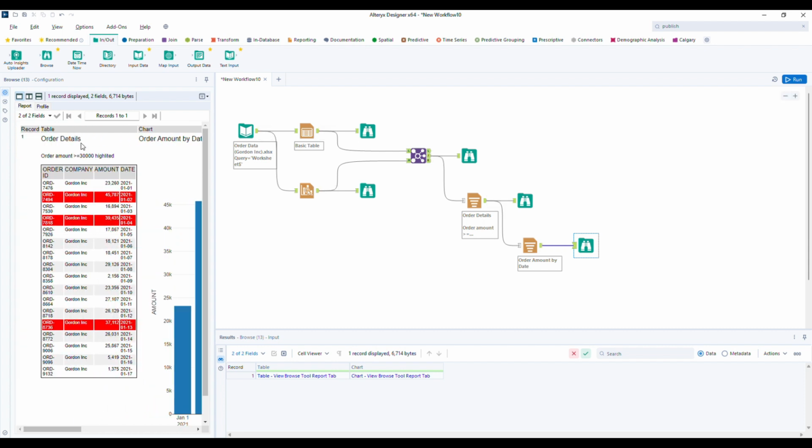Okay, beautiful. Now next I would like to prepare the report header and report footer. For this, first of all, I'm going to drag and drop this report header.